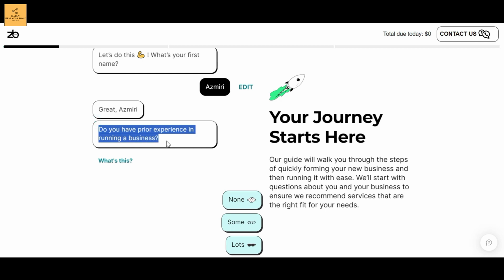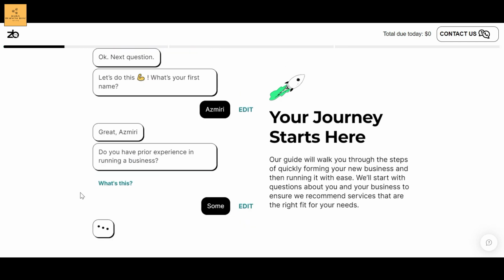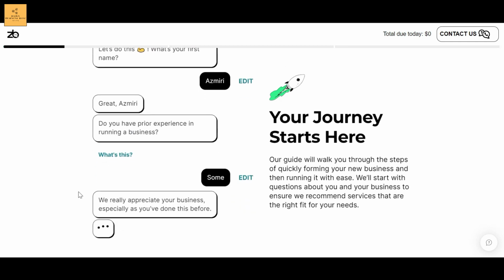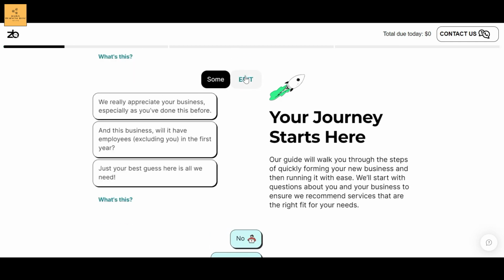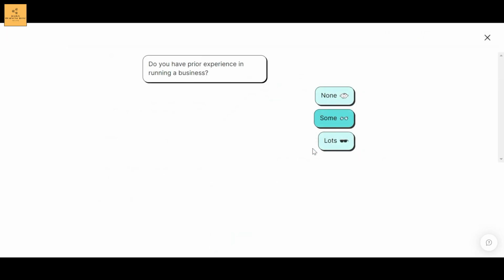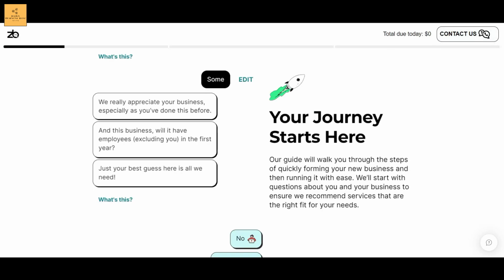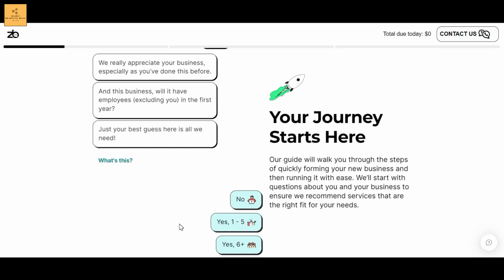In this question, it asks you to put your name and whether you have prior experience in running a business. For this question, I'm going to answer some and click on the Next button. In the next question, it asks will you have employees in the first year? Since I do not have any employees, I will select the No option and click on Next. By the way, you have the Edit option. If anything should change, you can change it again.